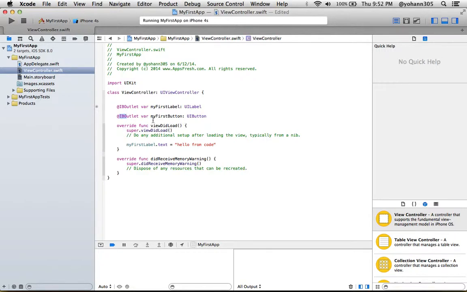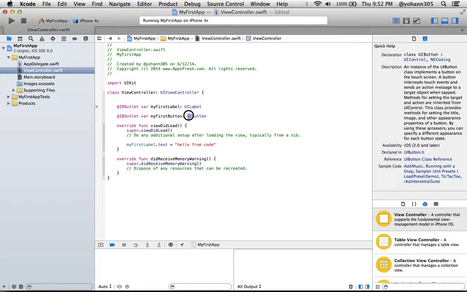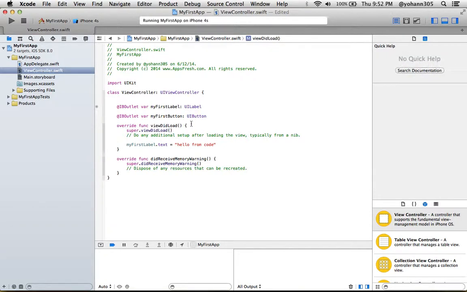Then myFirstButton, I put the F uppercase and the B uppercase, but you don't really have to. What matters is that you stay consistent. If you don't put them uppercase, do not put them uppercase anywhere. But it's probably easier for you to just do exactly what I do, okay? And then UIButton, again, as you can see, the U, the I, and the B are all uppercase as well. Okay, so now that we have this, we're gonna connect this IBOutlet to the storyboard.